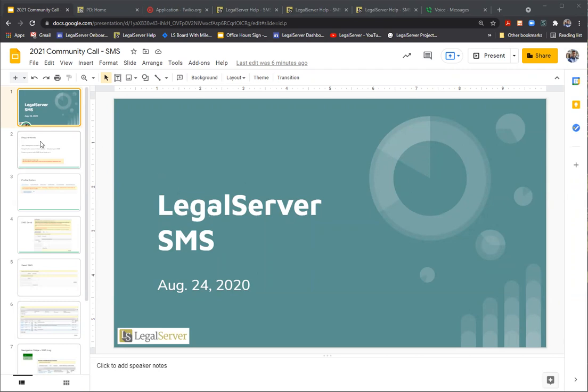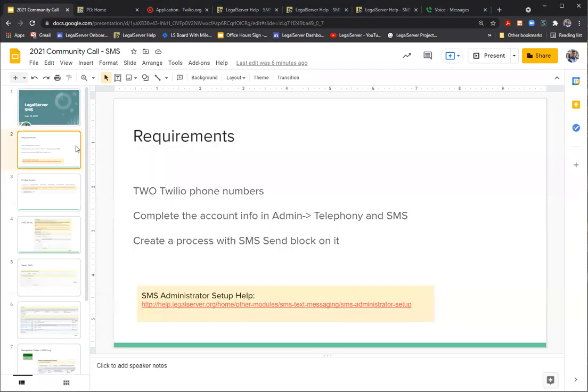The first thing I wanted to highlight, before I jump into the demonstration, is that for the text messaging integration with Twilio, we have a couple of requirements. You do need to have two phone numbers, one for your demo site and one for your live site. You also have to set up and complete the account information in LegalServer. You set up your account via Twilio. Twilio is the provider. It's kind of like your AT&T or Verizon. That's who actually offers the number, and the messages go in and out from Twilio.